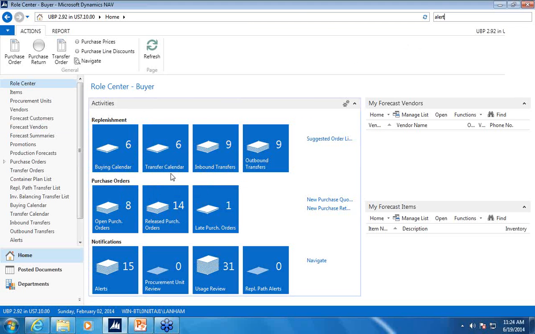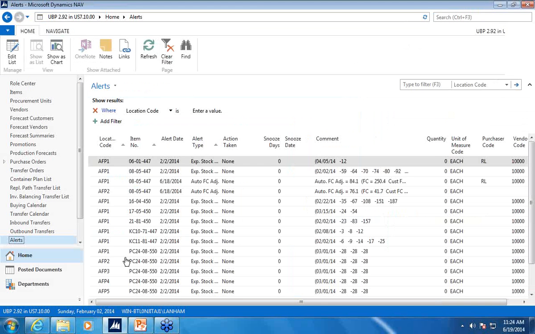One of the biggest benefits of using AFP is coming into the alerts. This is where are my trouble items? What items are in trouble for me that I need to manage and I need to look at right away? So we ship the system with 5 different types of alerts. Here you can see the first one is called an expected stock out alert.